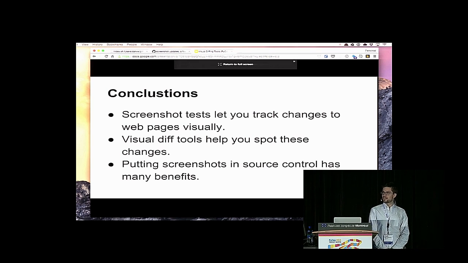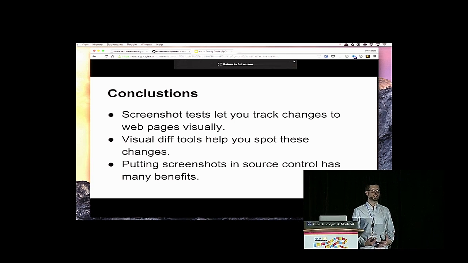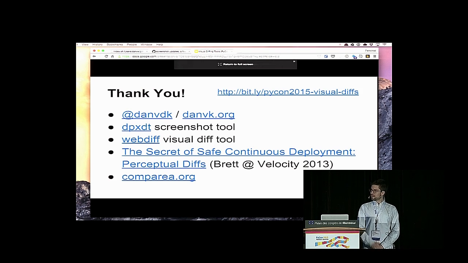So in conclusion, screenshot tests are a good way to track visual changes to web pages. The visual diff tools can help you spot even the smallest of changes, and there are a whole lot of good reasons to add these to your source control. So hopefully you guys learned a lot about screenshot tests today and are interested in trying them in your own project. Thank you.